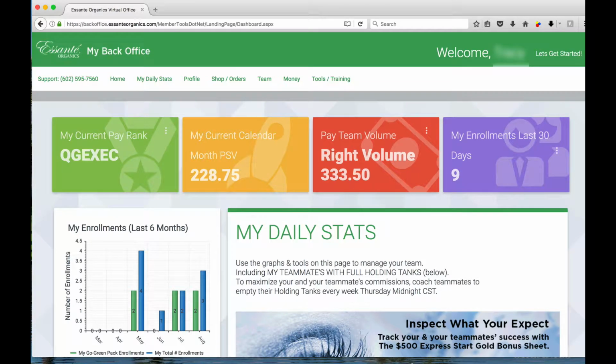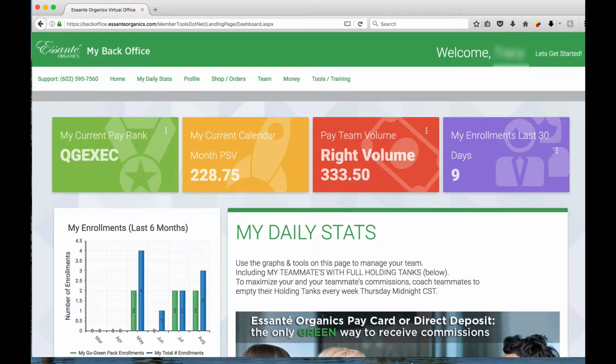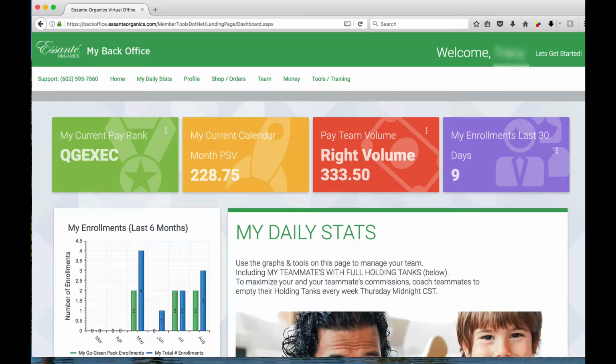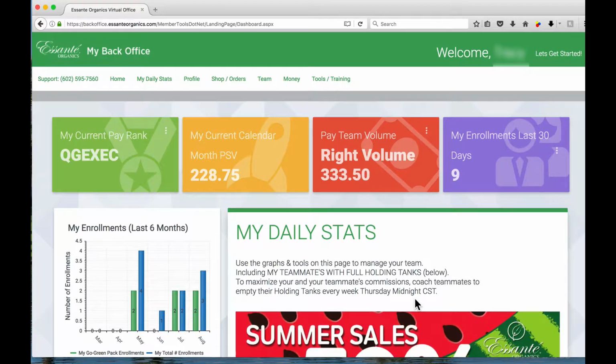Hello, for this tutorial, I would love to share a tool that's in your back office that I feel you should be using daily, or at least every Thursday before 12 midnight Central Time, and that's My Daily Stats. Now, when you log into your back office, the very first page you come to is your daily stats, and this is chock full of information that you can use to successfully build your business.